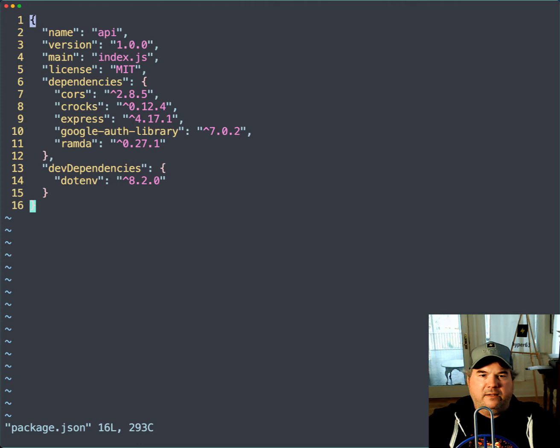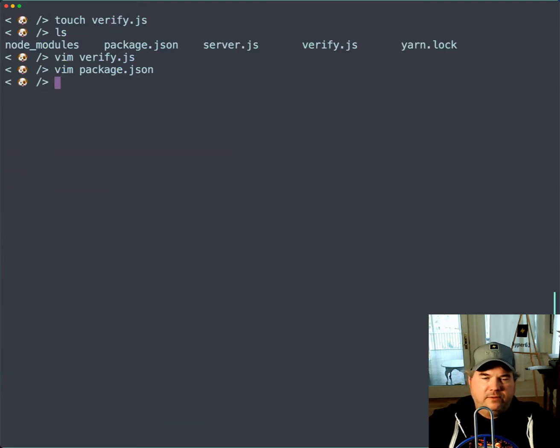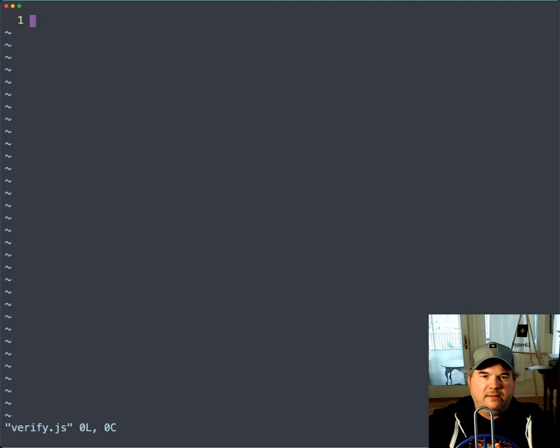Before I do that, I'm going to set the type of the app to be module. So our server will be type module, which allows us to use ESM. So let's do that. And now we can just import everything.